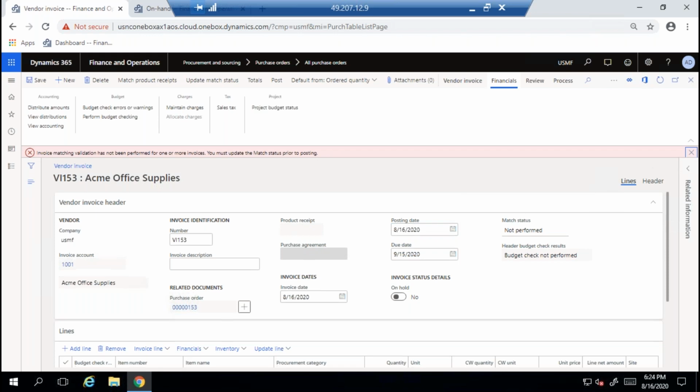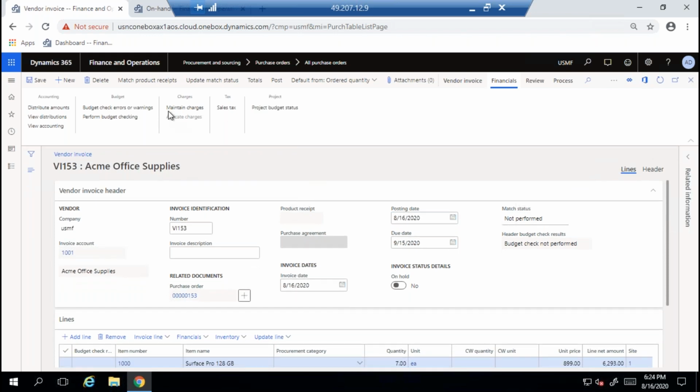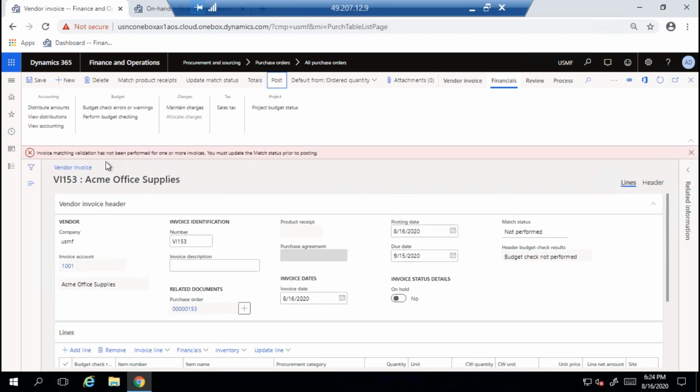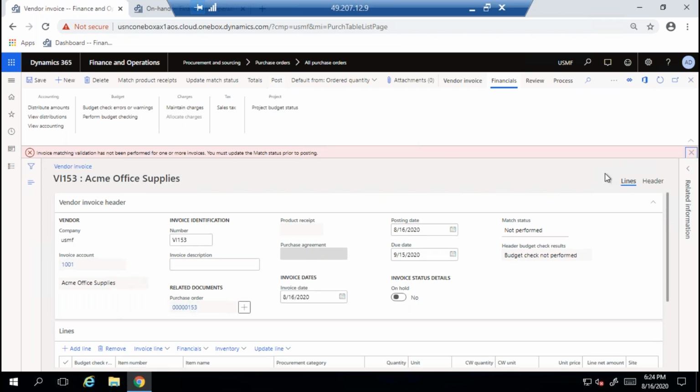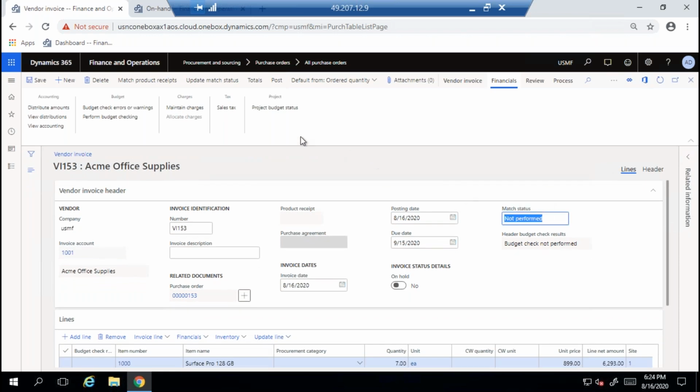Sorry, match status is not performed. So look at this one. If I click post, it is throwing a red ribbon: invoice matching variation has been performed, it was not processed. The reason behind it is that the match status is not performed. You need to update the match status. Why I'm doing this, you will understand later.